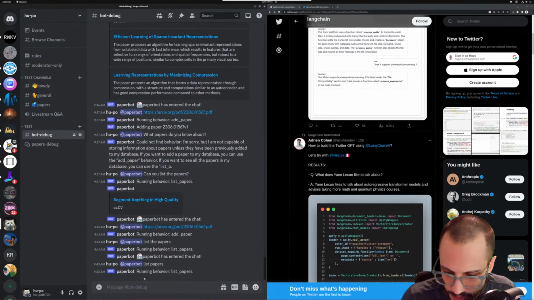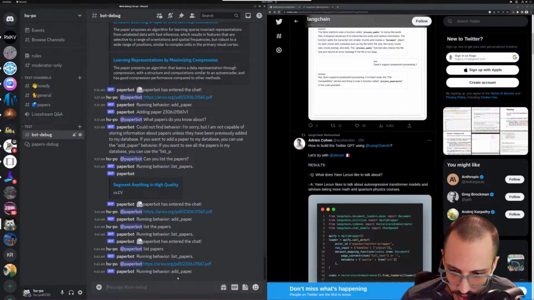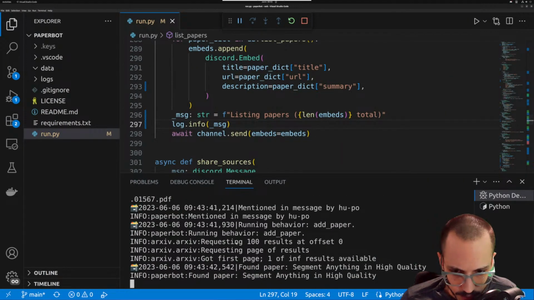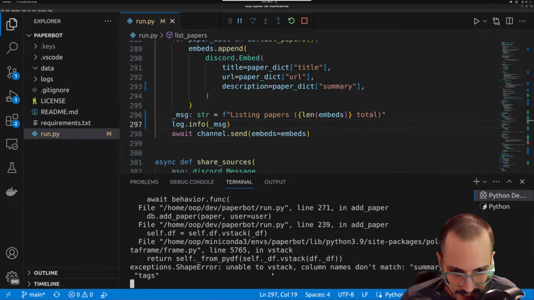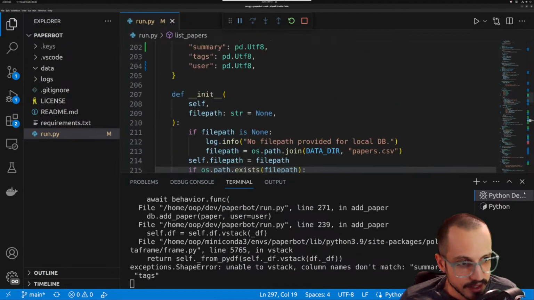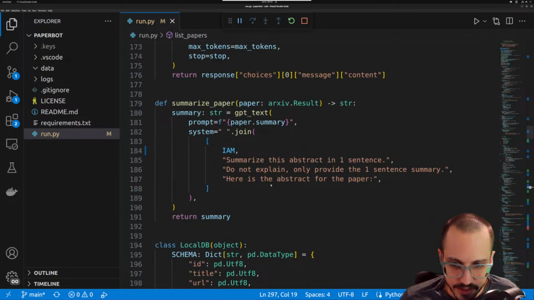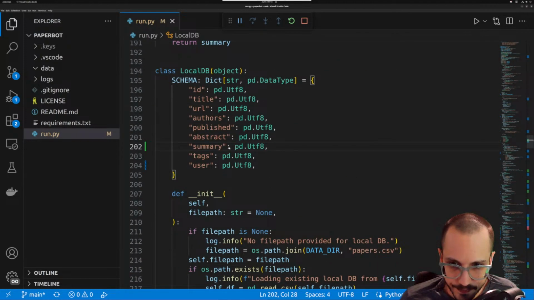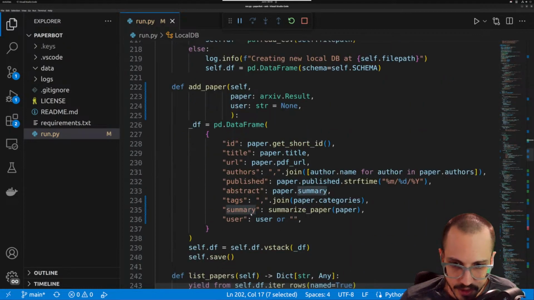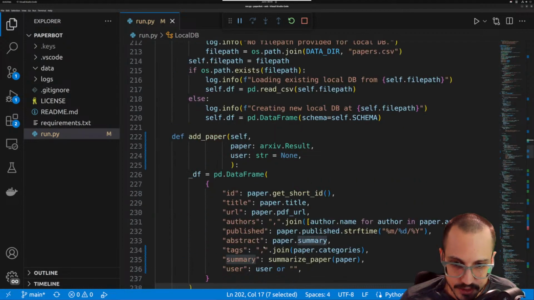So let's see if we can get it to add a paper. Add Paperbot. That's not what we want. We want this one. Running behavior, add paper. Did that work? Found paper, unable to VStack, column names don't match, summary and tags. Okay. You see that? It's a very standard problem with databases where summary, you see how this is flipped, so it needs to be like this. Let's make sure we have all of these.